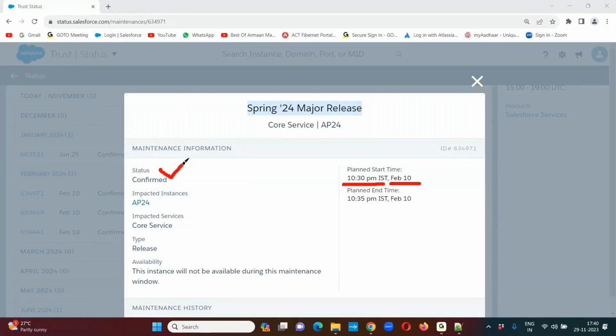Impacted instances are the AP24 server. Impacted services are core services here. The type of maintenance is a new release. Now you can raise a question: sir, how much time will Salesforce take to install the new updates into my Salesforce org? How can we verify? What is the planned start time? 10:30 p.m. IST. What is the planned end time? 10:35 p.m. IST. How much time? 5 minutes.